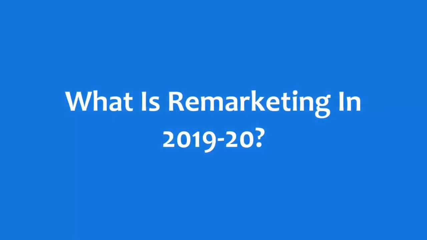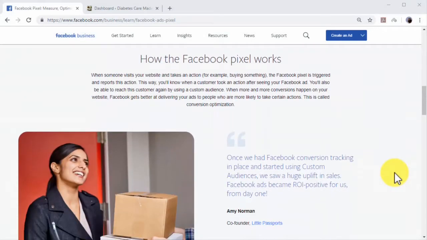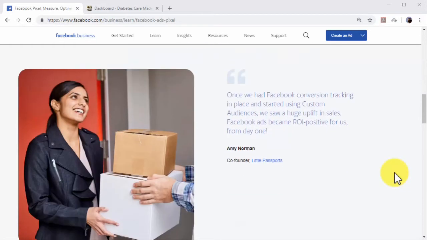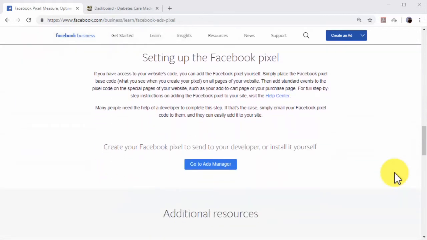What is remarketing in 2019 and 2020? Remarketing is a complete internet marketing strategy intended to recover abandoning website visitors and leads. Remarketing works by tracking visitors leaving a website to other websites they visit, where they're served ads promoting the website that they abandoned. Today, we are going to show you how to easily implement remarketing into your complete internet marketing mix.